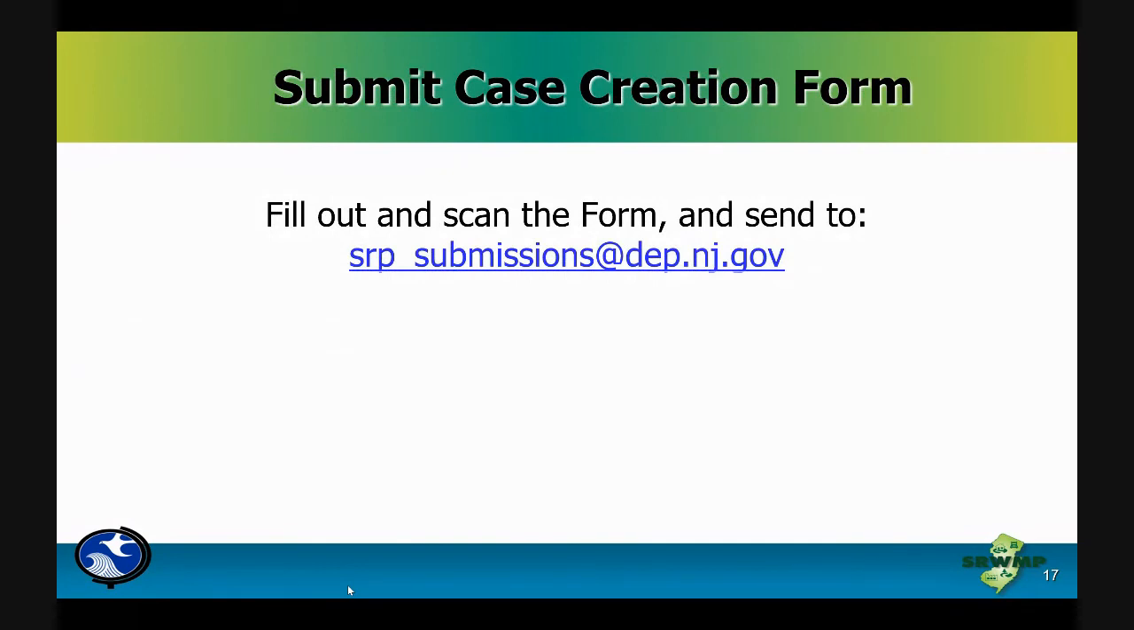So the case creation form would be filled out and scanned. It has signatures on it, so scan it or take pictures of it and send to SRP submissions at dep.nj.gov.